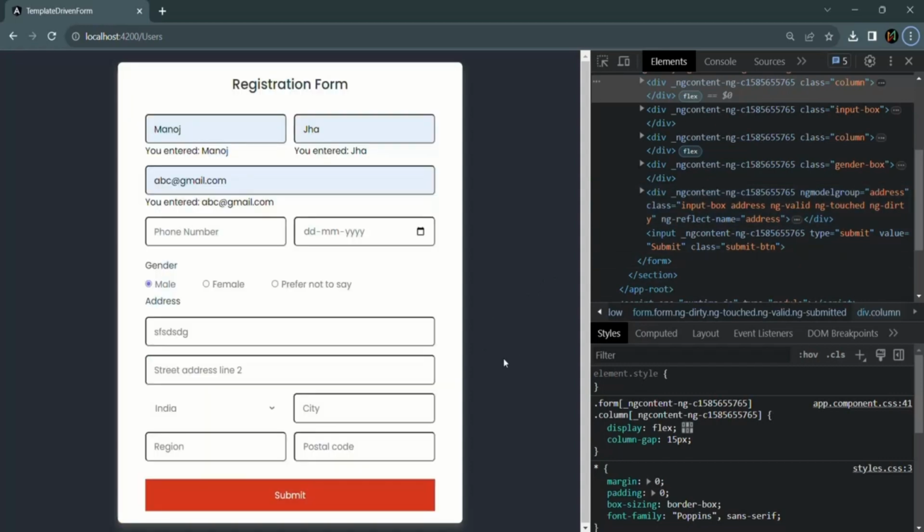To do that, let's first go ahead and add some validators on some of the form controls. So what I want is this street address one should be a required field. This country should be a required field. City is a required field. Region can be optional, but postal code is a required field. So these four fields, street address one, city, country, and postal code, should be required fields.